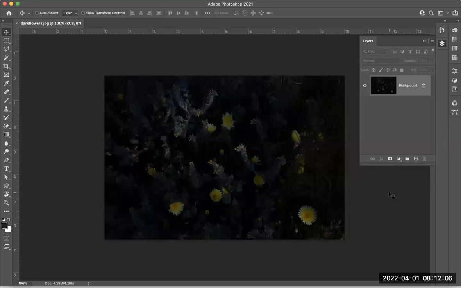Okay, so you can see on this particular image, it's kind of dark. You can't see a lot of detail of the flowers. There are some bright spots that you can kind of make out, but overall the image itself is pretty dark.